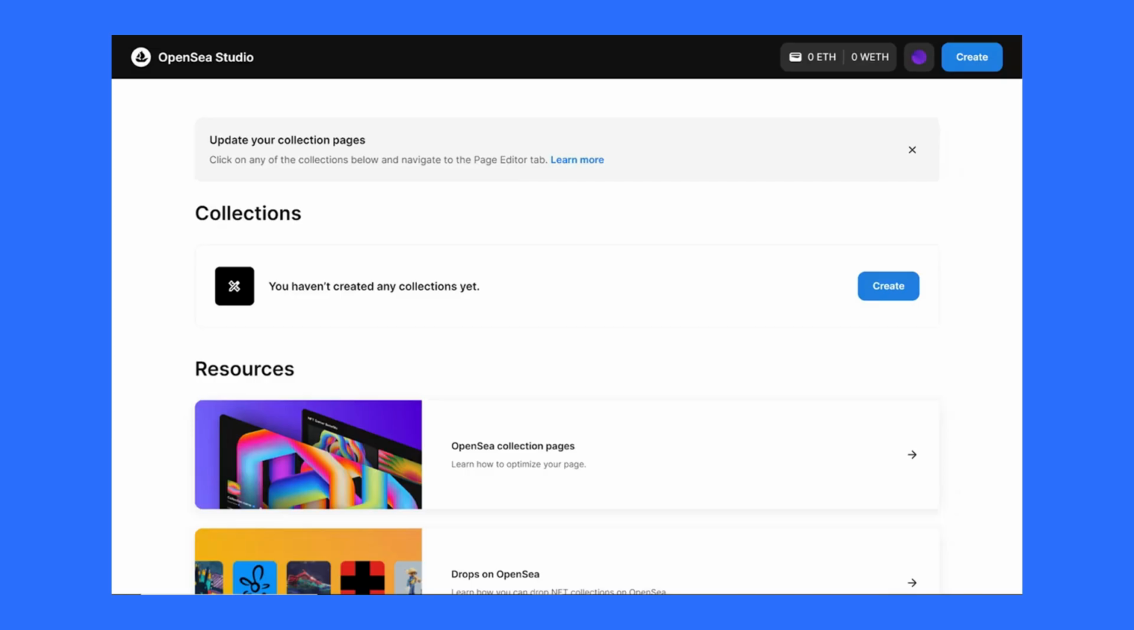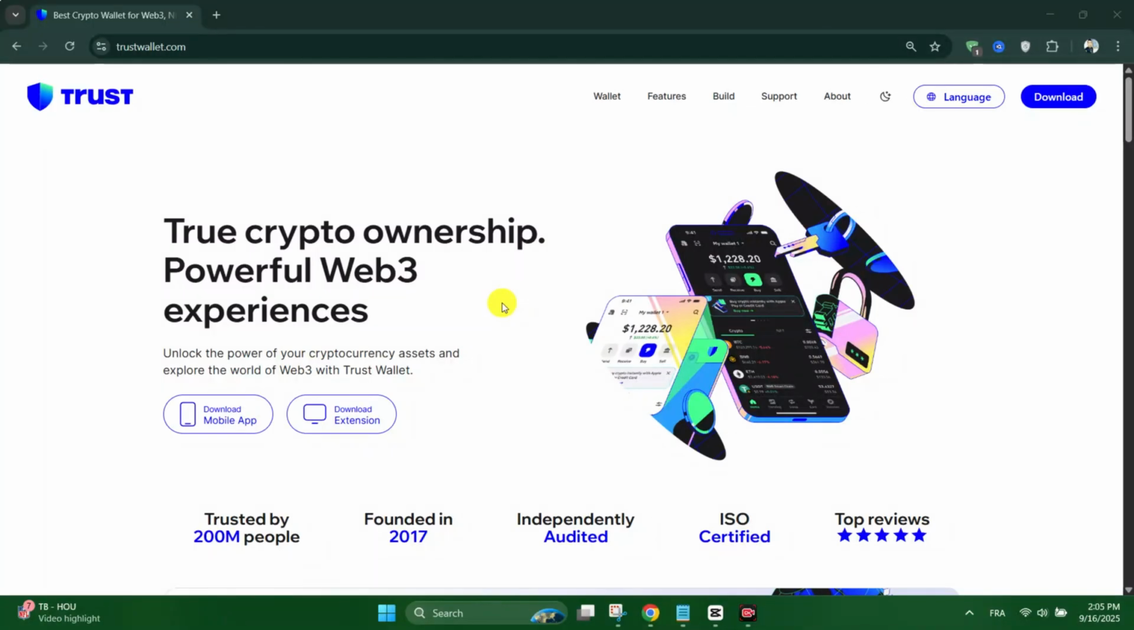Now you can send the copied address to the sender or paste it into the NFT marketplace when withdrawing, so double check you're using the right network address for the NFT. Sending to the wrong one could make the NFT unrecoverable. And that's it guys, as simple as that.